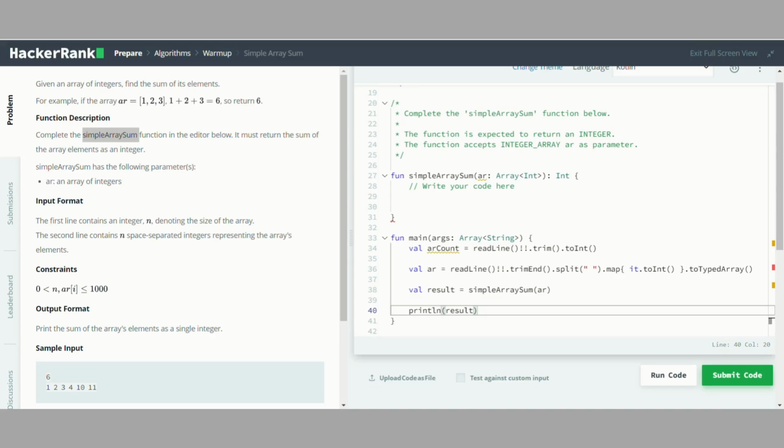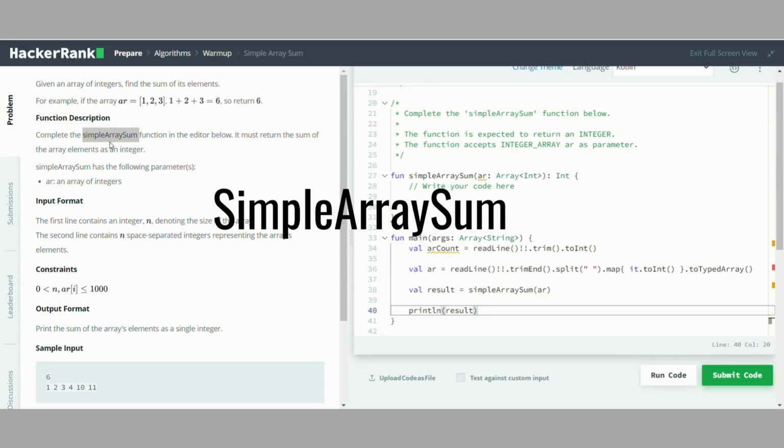Hello everyone, and welcome back to another episode of learning to code in Kotlin. In this episode, I will be covering the problem named simple array sum.